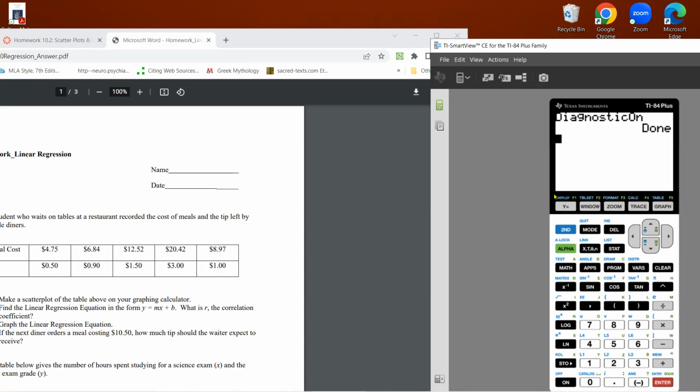Okay, now we're going to go back and repeat just the last step of what we did. So we're going to go to stat, we're going to go to calc, we're going to go to 4. Stat calc 4. I'm going to go to calculate. Now watch what happens here. Notice that now I have 2 additional values down here.